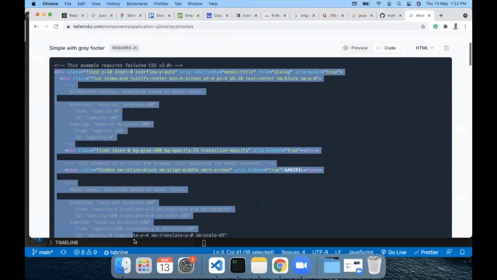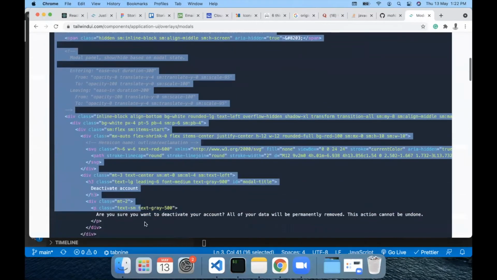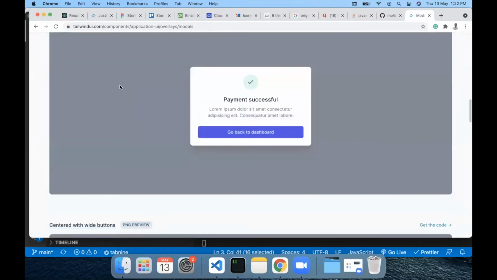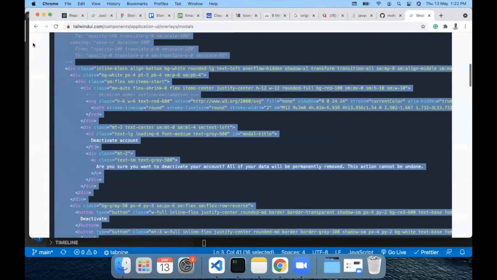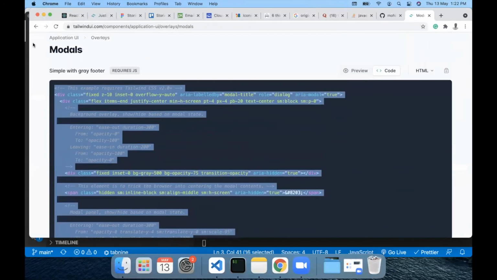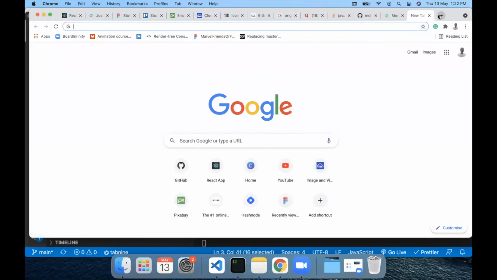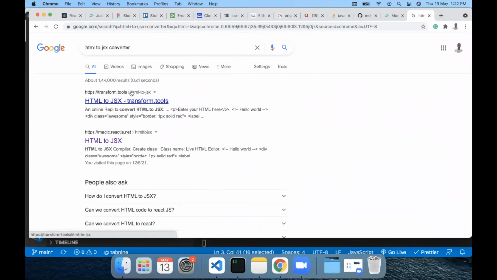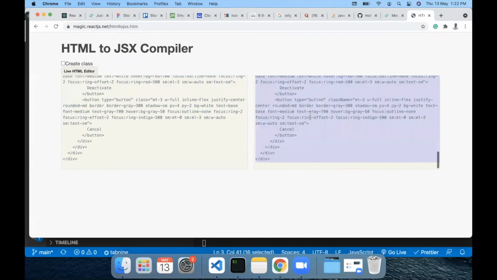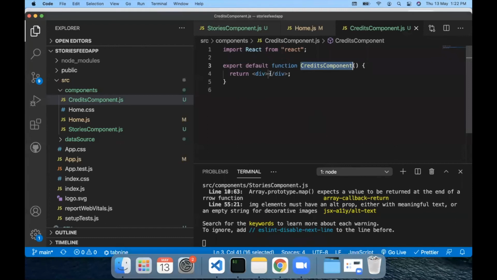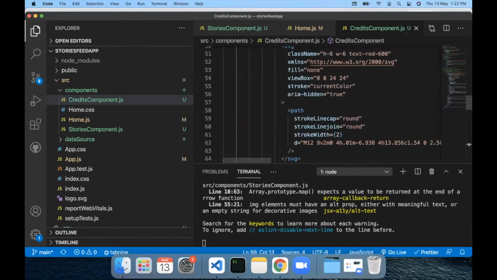So I'm going to copy this entire code. We had clipboard as well. Then I'm going to use an HTML to JSX converter to convert this to proper React code. We don't need class. Let's just copy this code and paste it in this div. Hit save.